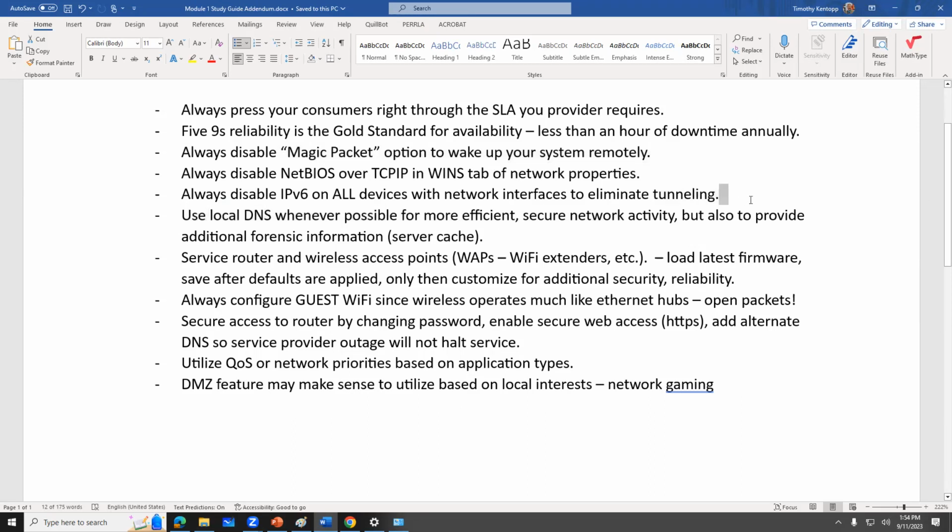Use local DNS whenever possible. I'm going to provide some systems for you to use so that you have your own DNS, and we'll talk about that in our next module. Here's a good one. Your Wi-Fi routers, you should load the latest firmware, right? And then you should customize the settings. Always configure the guest Wi-Fi, but change the access, because the default access, how many of you know that you can just look up your Wi-Fi router's default password? If you're in someone's home, you know the model and brand of their router, you can basically hack their Wi-Fi router.